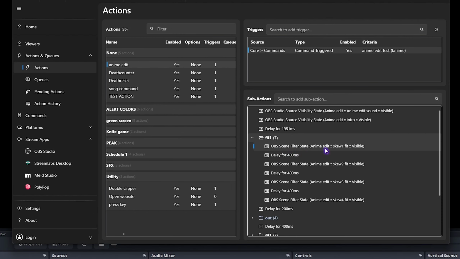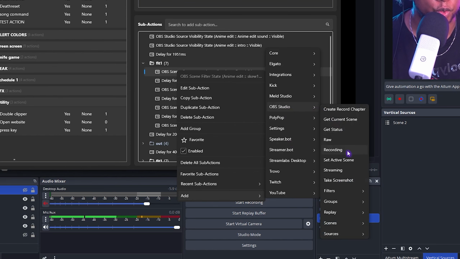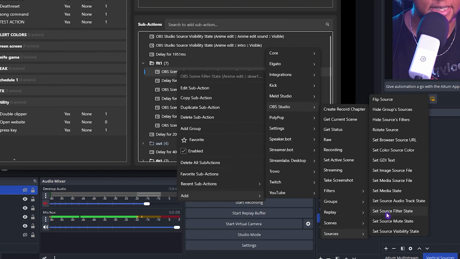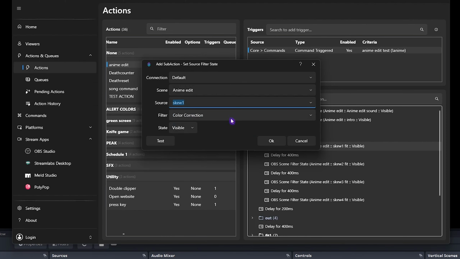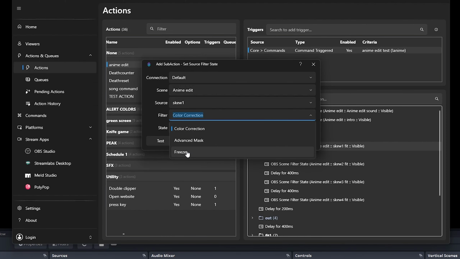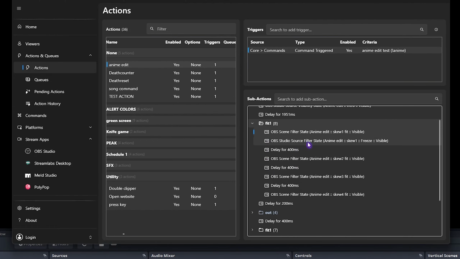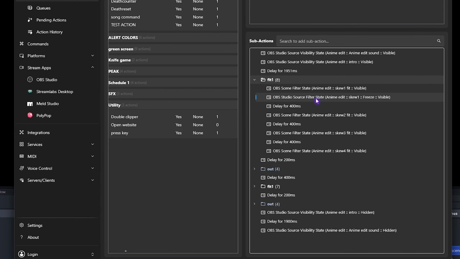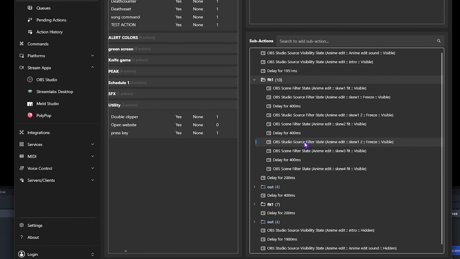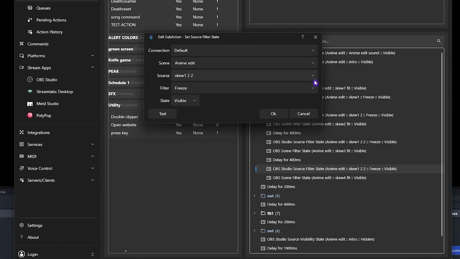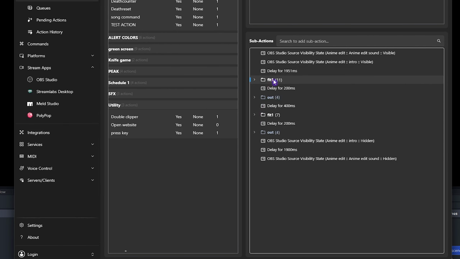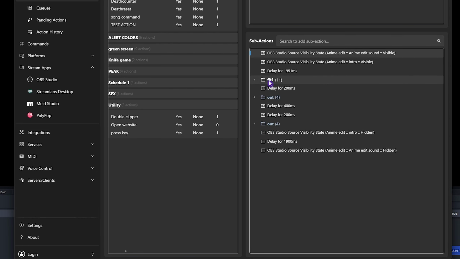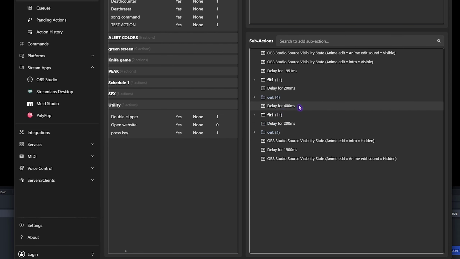So here, before or after SKU1 is being triggered for it to fly in, this time it's a source. So OBS sources, and it sets source filter state, SKU1, and the filter is freeze. The state is visible, and you can see it right here. All right, it's going to get pretty big here, so I'm going to add that to all of them. Of course, since I messed up here, my fit one now has 11 sub-actions and this one has 7. So I'm going to delete this one and then reduplicate this. Then place it where it's supposed to be, right there.